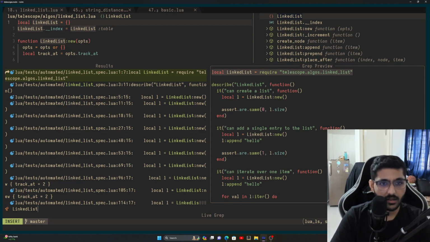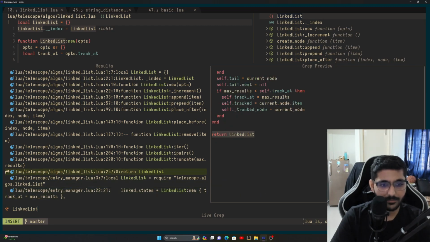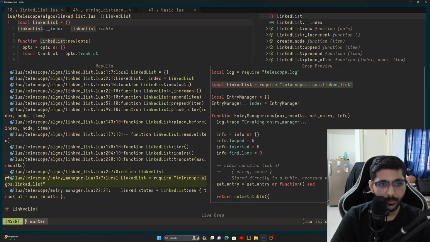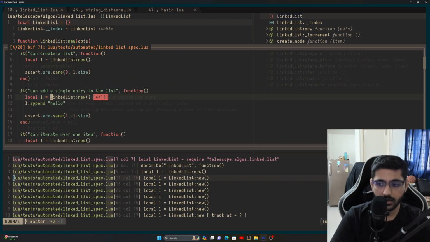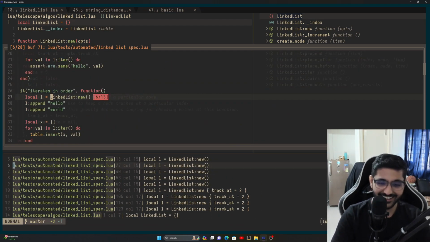They have tests here. I'm not really curious about tests right now. We'll take a look at them later. I remember that entry manager was something that was using it. I only see entry manager using it. So what I can do is I can convert into a quickfix list using our amazing Neovim config.